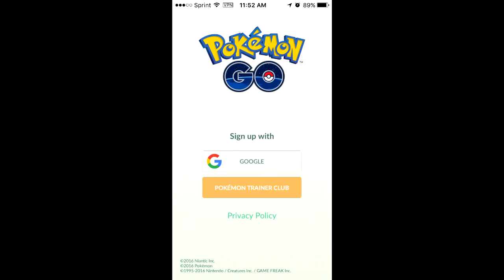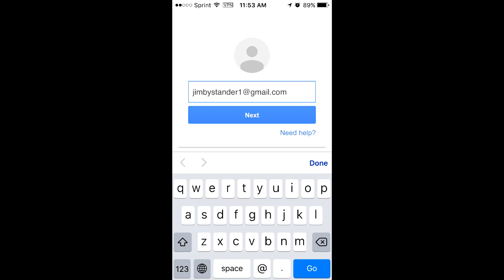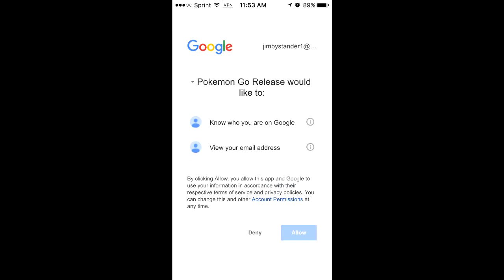And it says sign up with Google or Pokemon Trainer Club. You're gonna click Google. And then from there, you're entering in your email, which for us is jimbystander1. It may be different for you. But jimbystander1@gmail.com. Screenshot that. And we're gonna click next. And it's gonna ask us to put in our password, which as we know is Pokemon Go. So we click sign in. And it's gonna say Pokemon Go would like to know who you are and view your email address, which we just click allow.